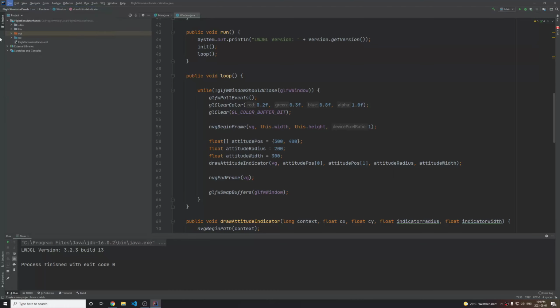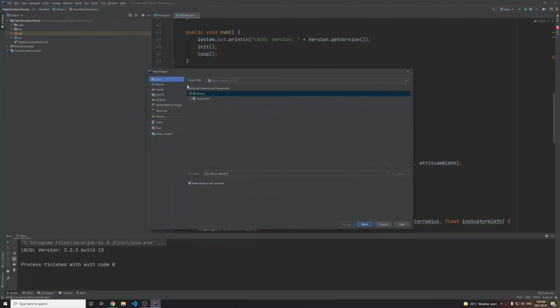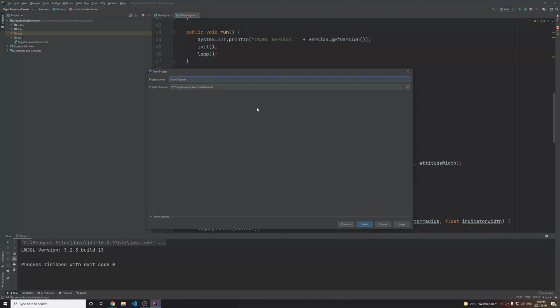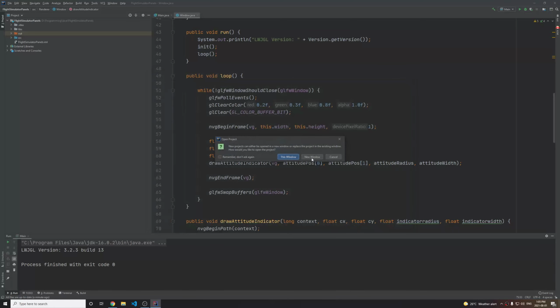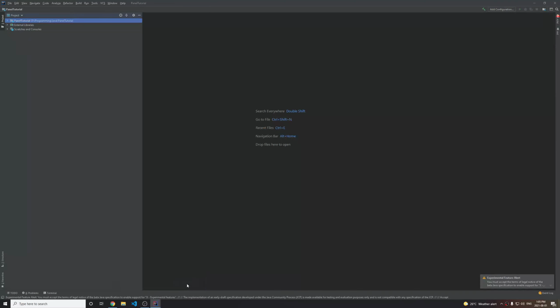So we're going to click new project. It will be Java, and I'm using Java version 16. You can use 14, I'm just using the latest version of Java. And then click next, give this a name, so I will do panel tutorial. Now you click finish, and I will just do a new window just so I can copy the OpenGL code to initialize a window.